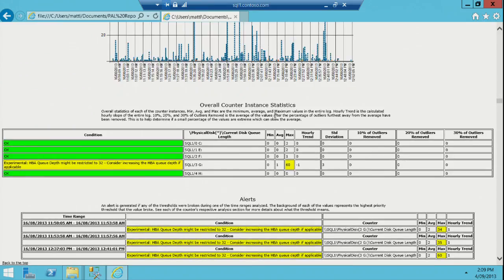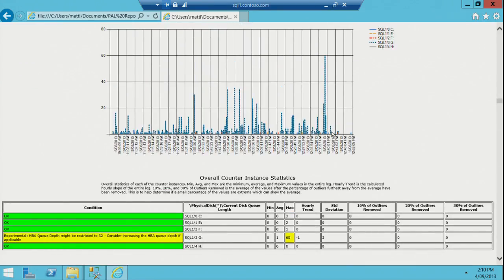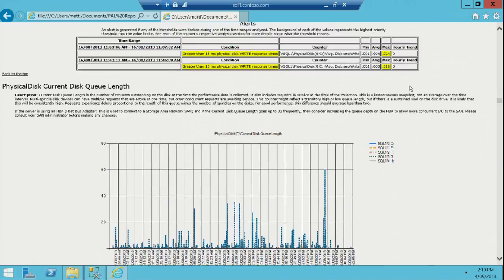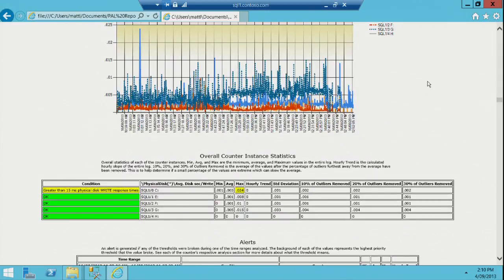There was some queuing happening on the G drive. It happens to be my TempDB. Conveniently, when I ran this, I deliberately didn't optimize my TempDB so that I could have this fire off. But this is just one way that you can get some insight into the server.